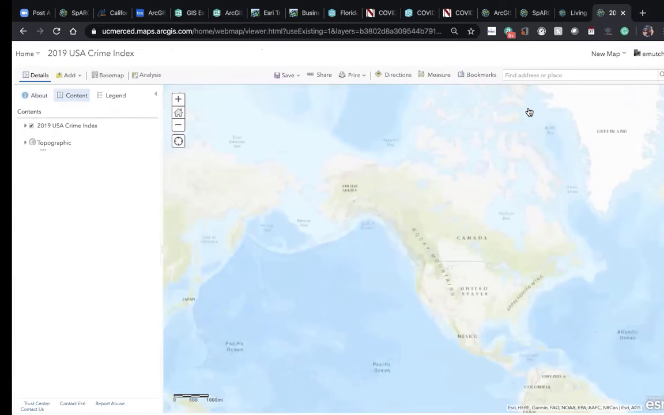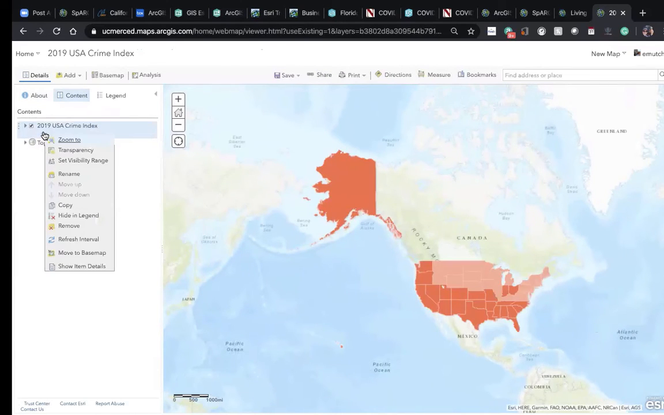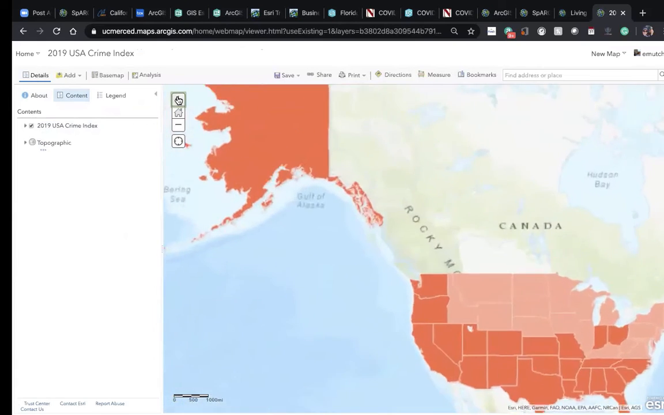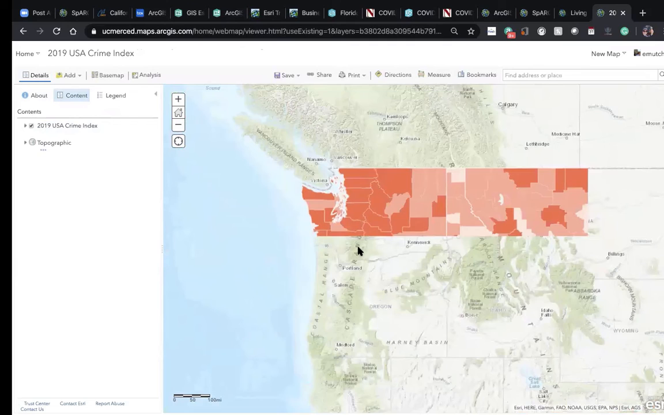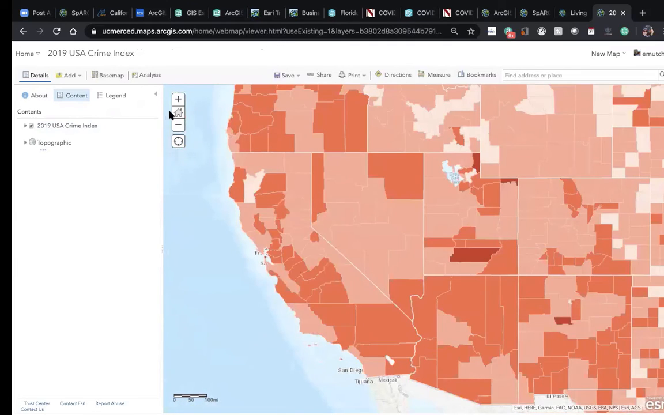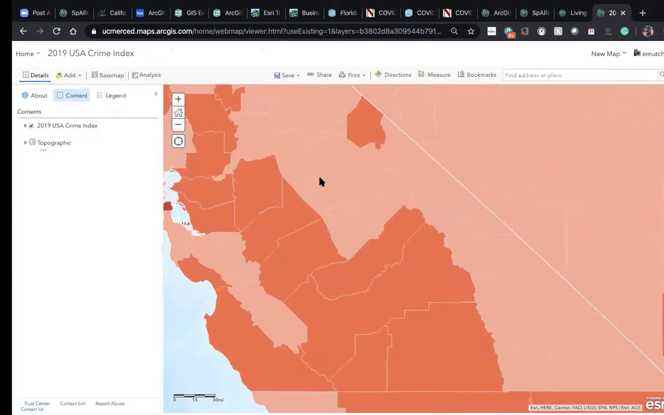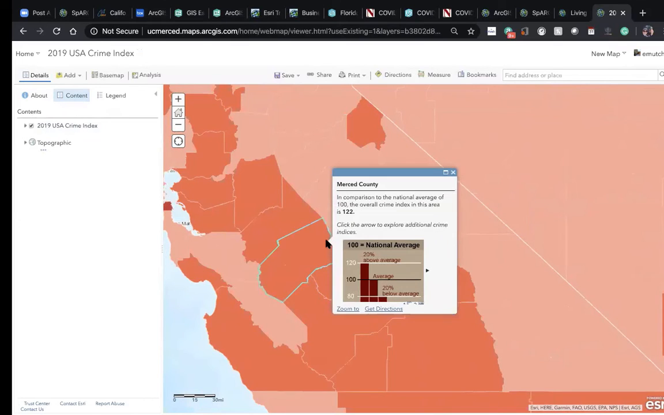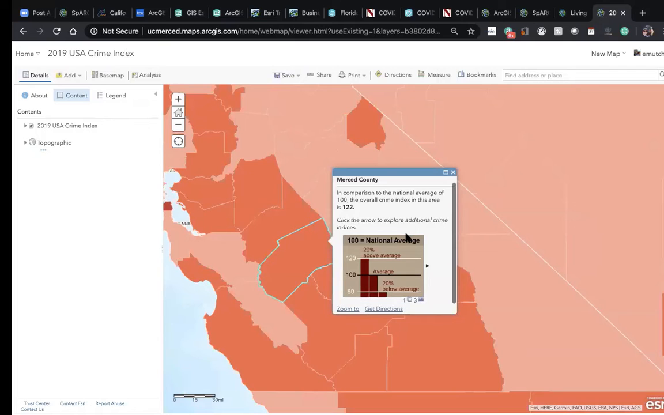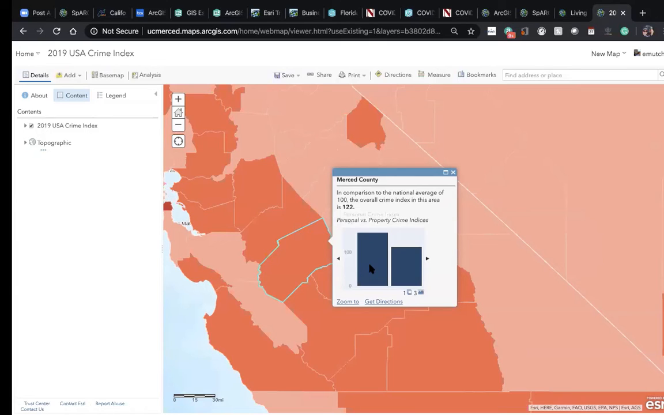And I believe you have the ability to download, I think. Well, maybe not, but there are certain things that you can and can't do with some of these data sets. So another thing that I'm doing is I'm zooming in, and as you notice at the beginning, it was just the states. As I keep zooming in more and more, this is what we call scale dependency. So here's Madera County, Merced County. So your crime index is higher than the national average. Personal crime versus property crime comparisons.